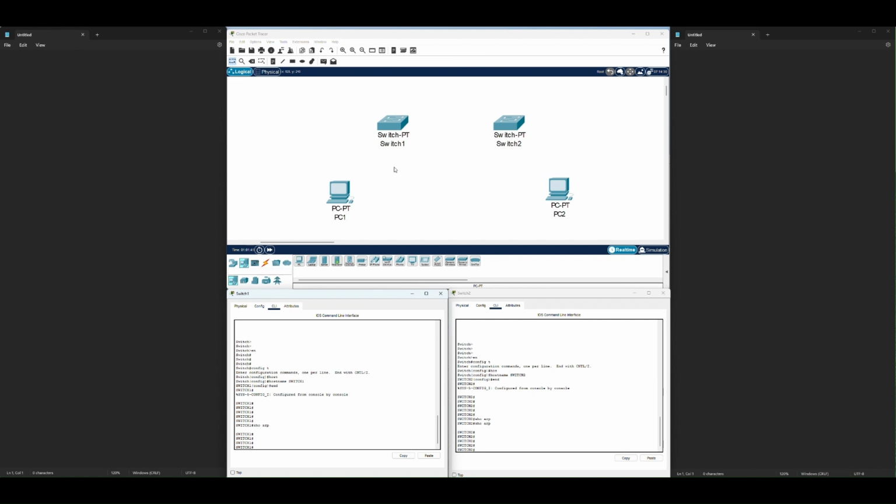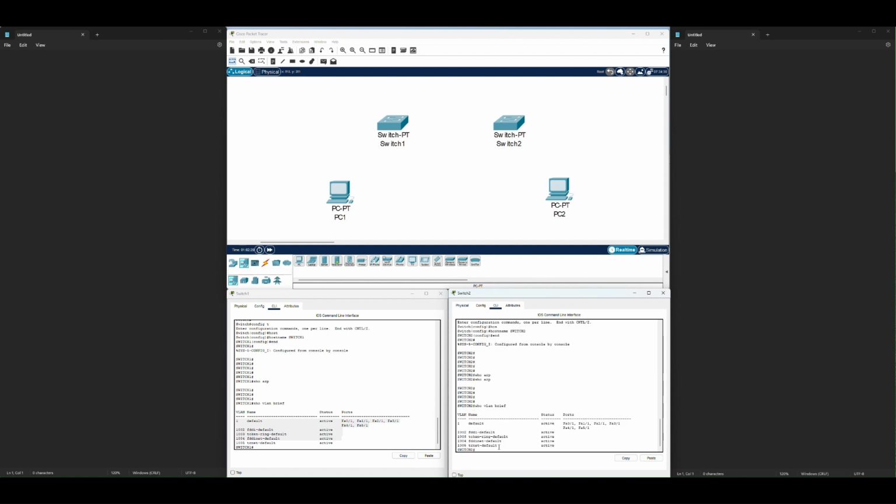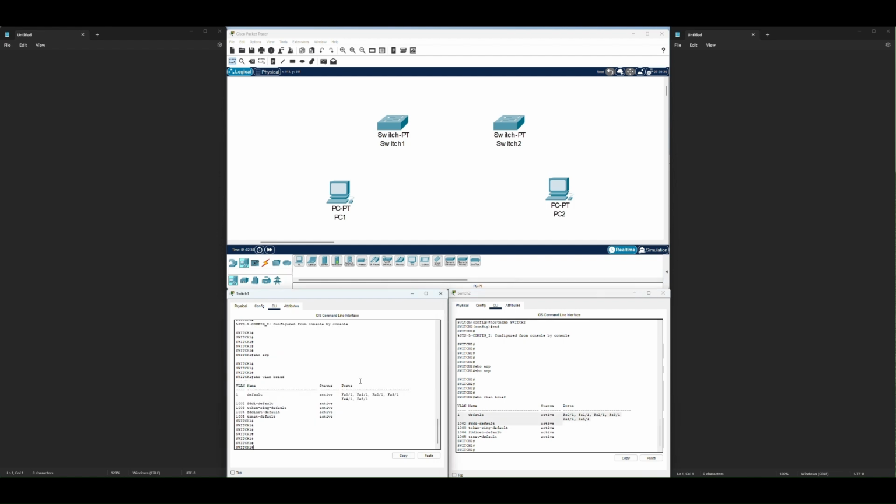So let's go ahead and create the VLAN on switch 1. First thing I want to look for is any existing VLAN in the switch configuration. I did that by issuing the show VLAN brief command. And as you can see, this switch has a default configuration. I'm going to do the same thing on switch 2. I'm going to issue the command show VLAN brief. Same thing. All right, so we're good.